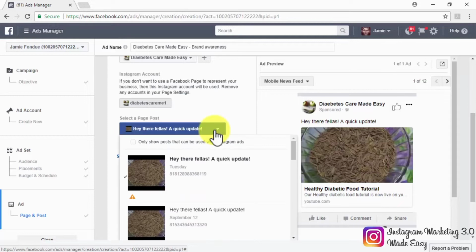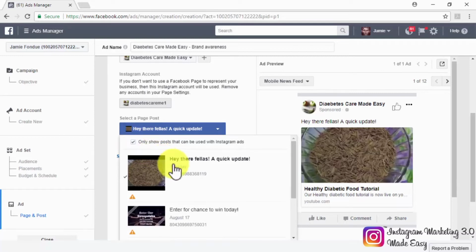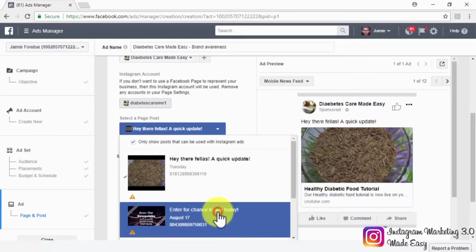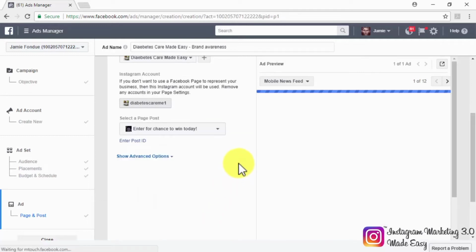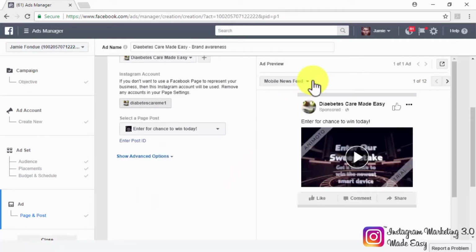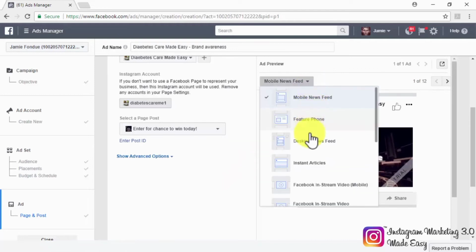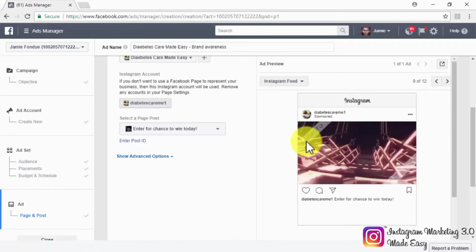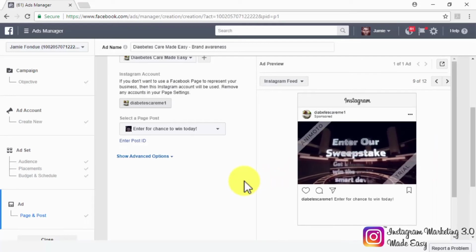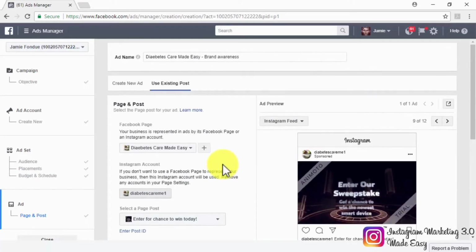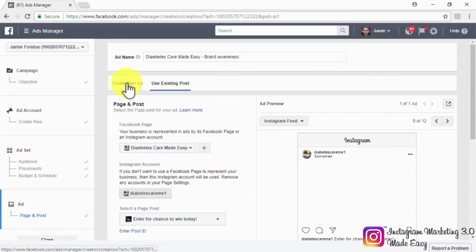Now, because this is an Instagram ad, you have to go to the Select the Page Post menu. Check the Only Show Posts that can be used with Instagram ads option. Now you'll be able to select which of your Facebook posts can be promoted on Instagram as well. And you can use the Ad Preview menu to select Instagram placements to see a preview of how your promoted post would look on there. Awesome! Let's now check the rest of Instagram ads by clicking on the Create New Ad tab.